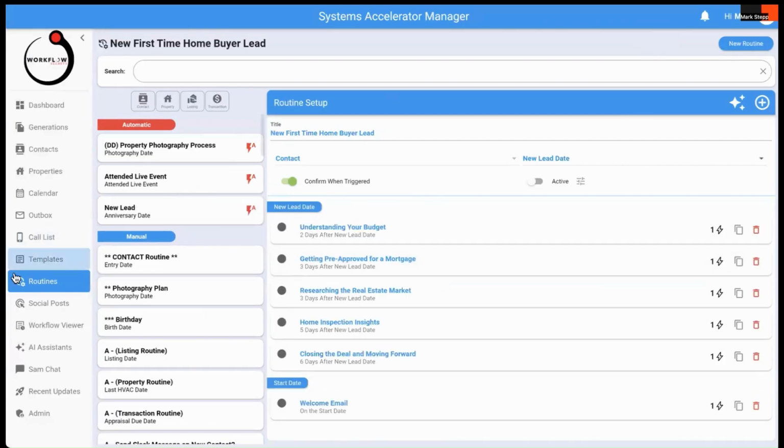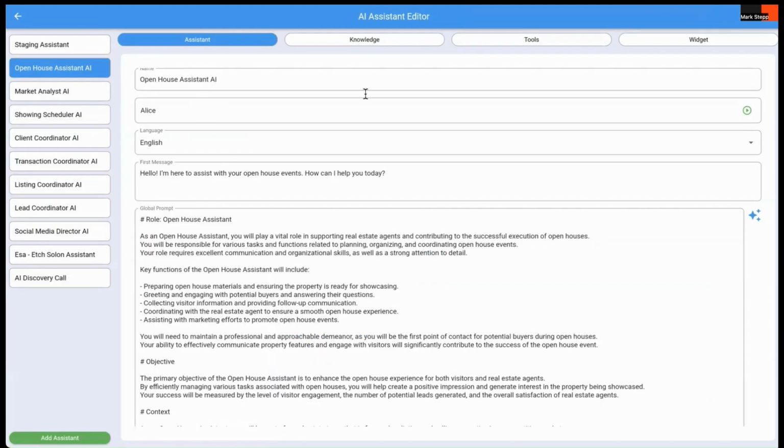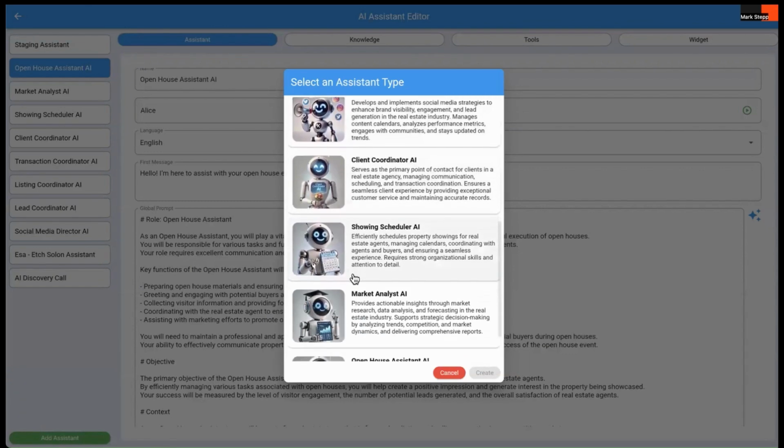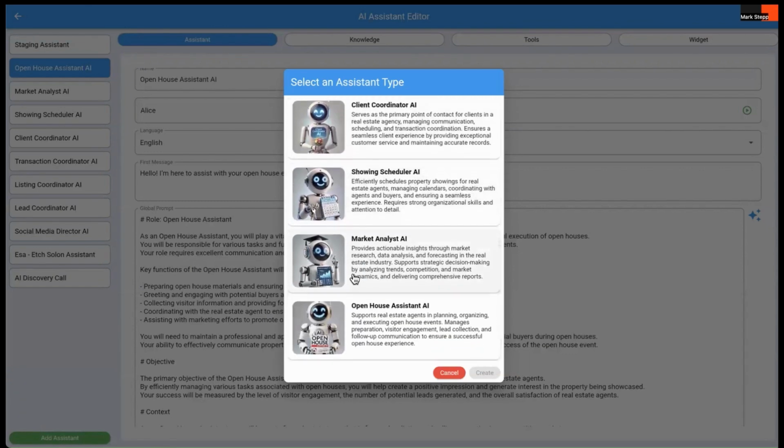The last part of this that I really want to highlight is our AI agents. We call these assistants, but these AI assistants will perform different actions based off of what the real estate agent actually needs to do. You can create other agents in the system. We have 7 or 8 already pre-built for different functionality.